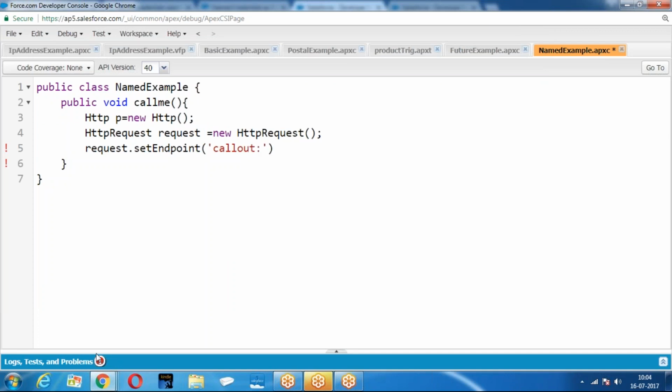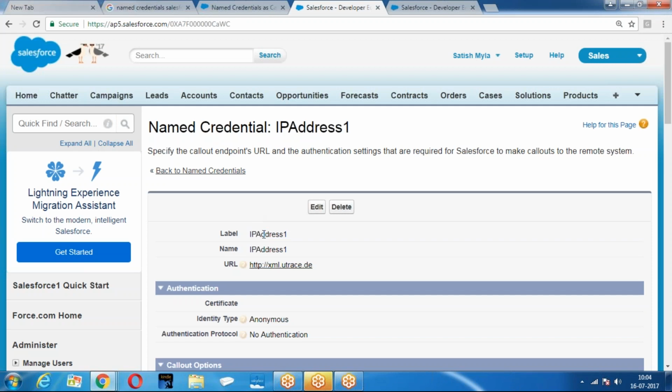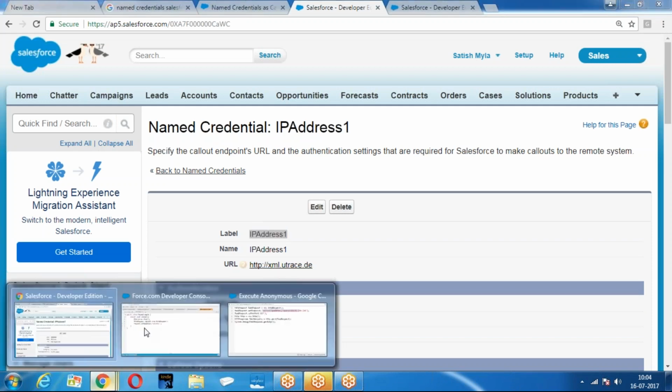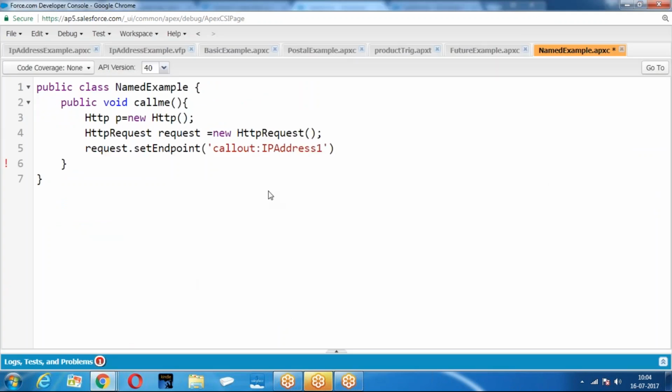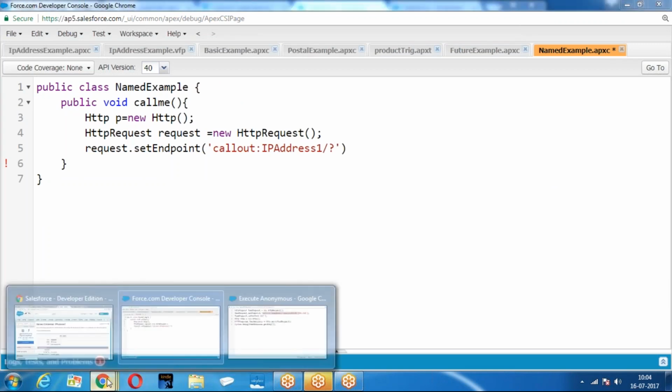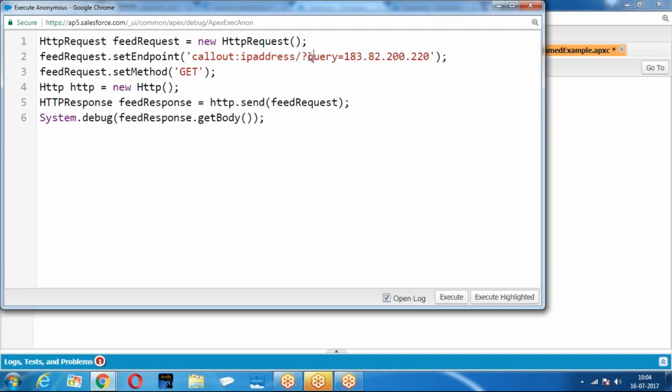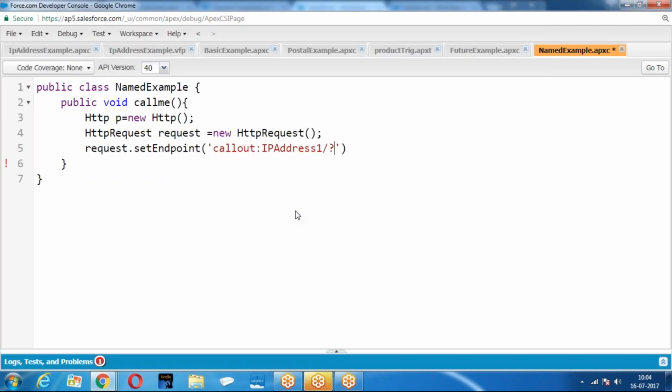What named credential name do I give? IP address 1. Callout, followed by a dash and question mark. What is the URL of this? As far as our query is concerned, you have some IP address we have to pass. Whatever URL we have given there is already taken into consideration. So your namespace, followed by anything that you want to pass, give it here.